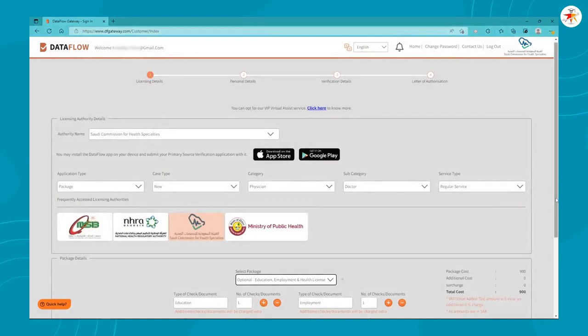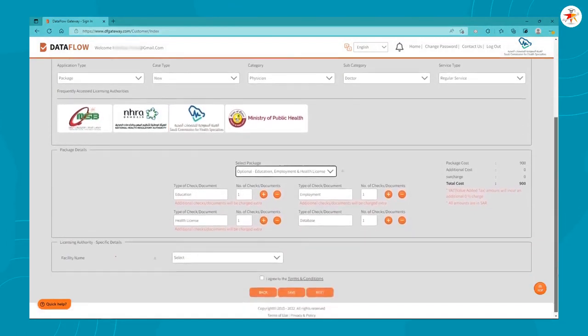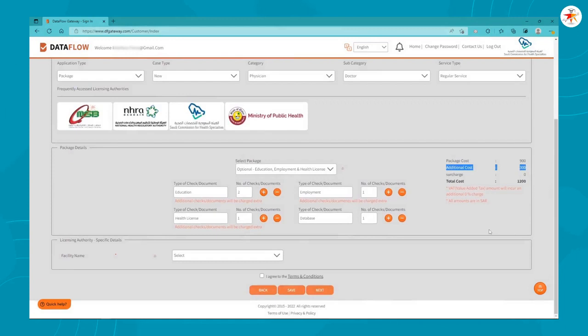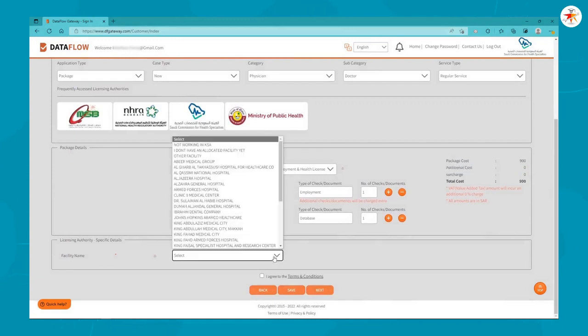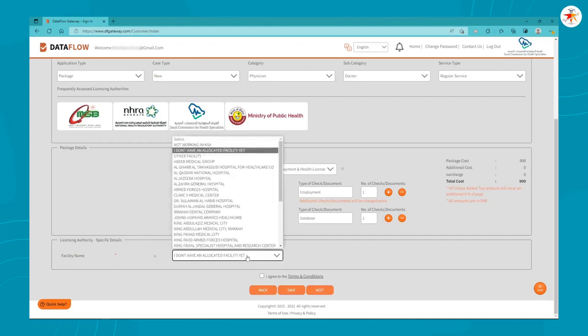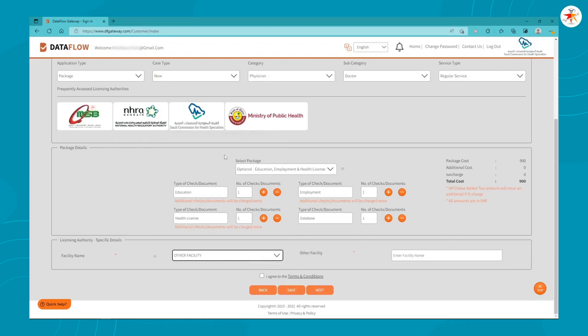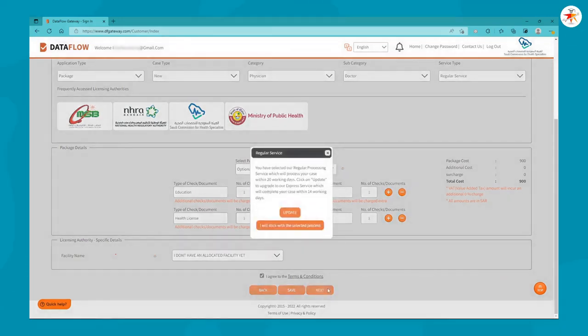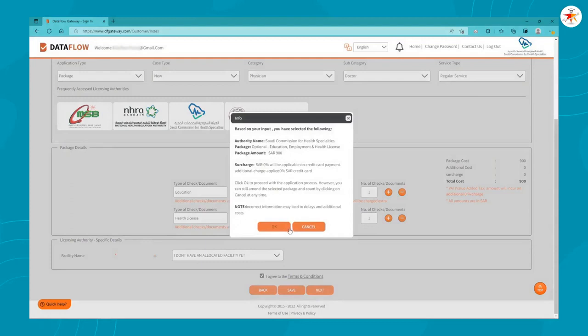If you have more than one education degree to verify, then simply click this Add button, and additional cost will be added to your package. Select facility name of your employer from the list. If you don't have an employer in KSA yet, then select this option. If your employer health facility name is not available in this list, then click Other Facility option, and insert your facility details manually. Read the terms and conditions, agree with them and click Next button. You may change the Dataflow service plan from here, or continue with the existing service. Review the following information, and click Add OK button.